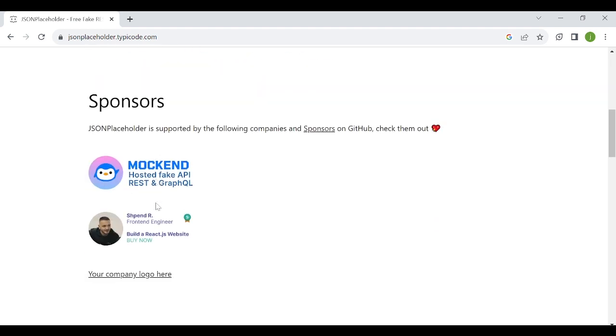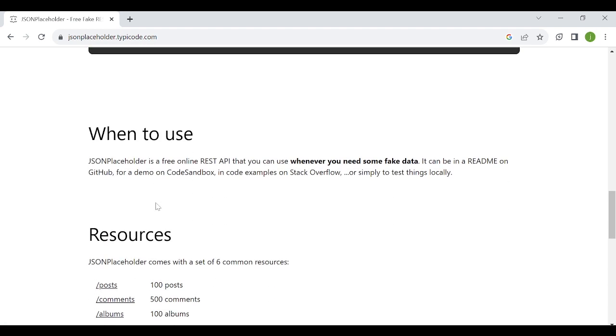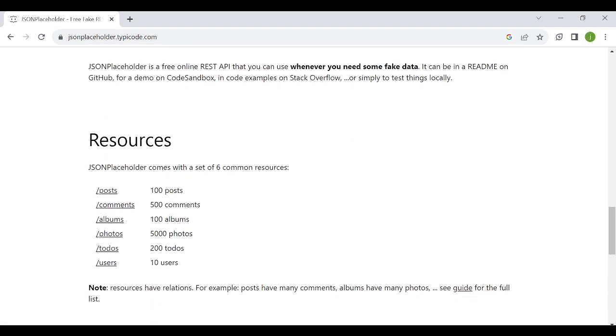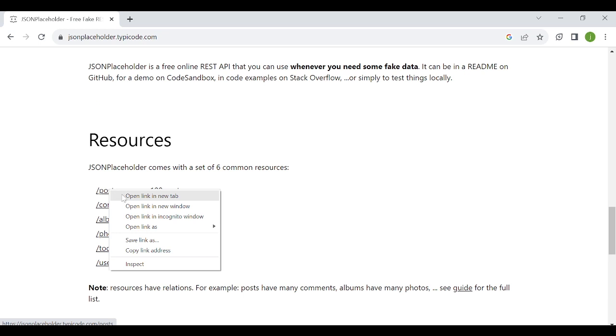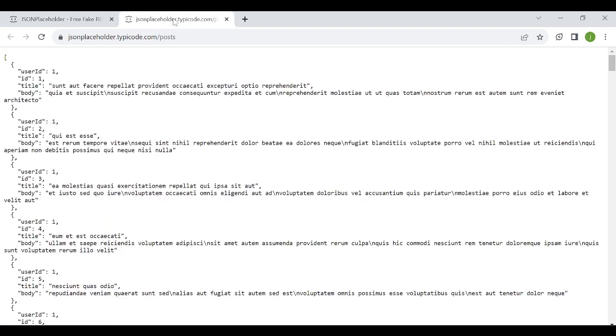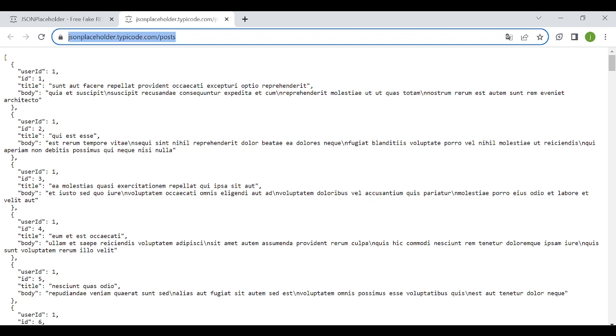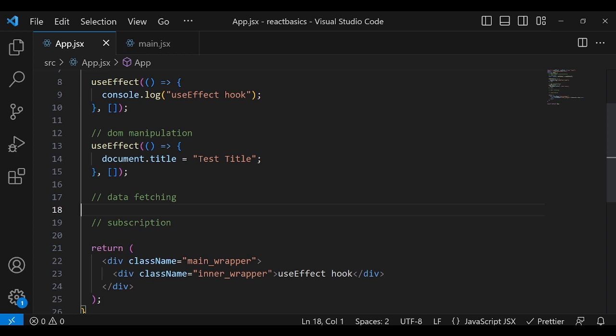So let's scroll down here. We are going to find a section for resources. For example, when we come here and hit /posts, you are going to get a list of posts. Of course, it's just a fake API, but it's good for learning how to make these API calls. So we are going to be using it. For example, let's start by fetching all the posts. Let's copy here and come here to our useEffect.